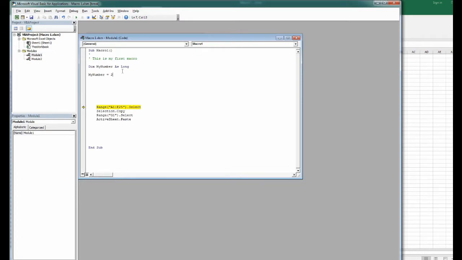There are also a couple other cool things you can do in here. myNumber doesn't necessarily have to be a number itself. It could be an equation like 2 plus 1. And if I step through here, myNumber is 3. See?